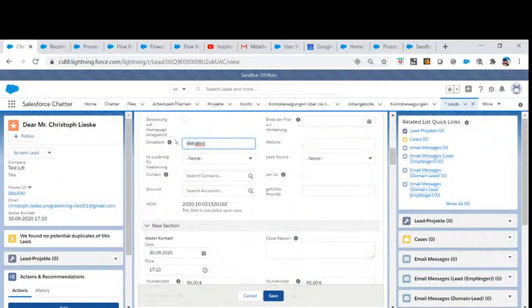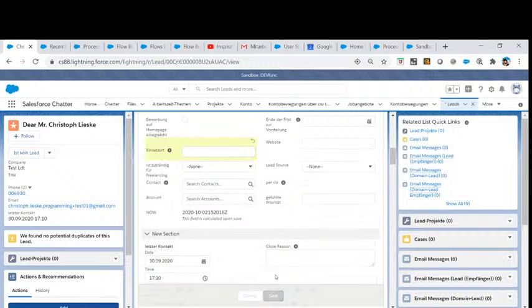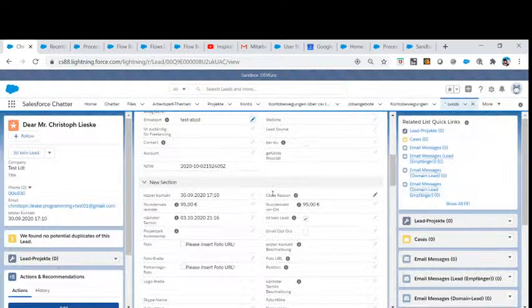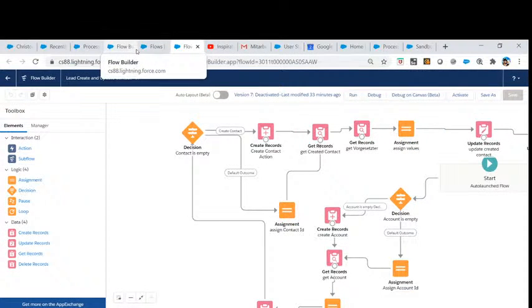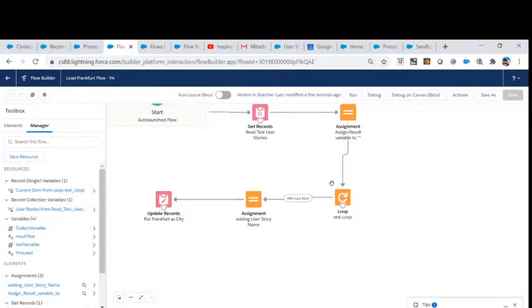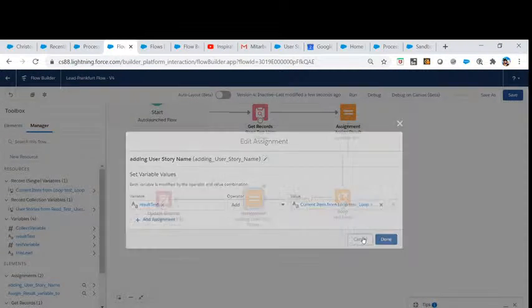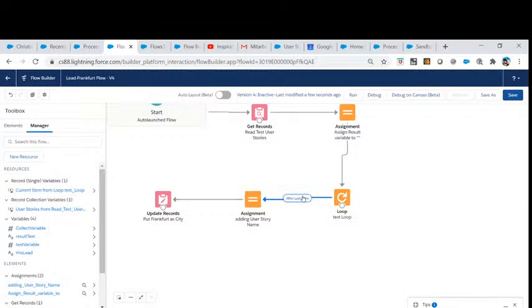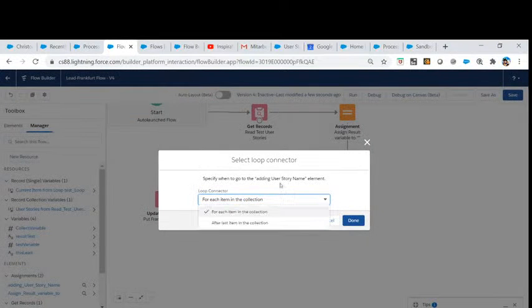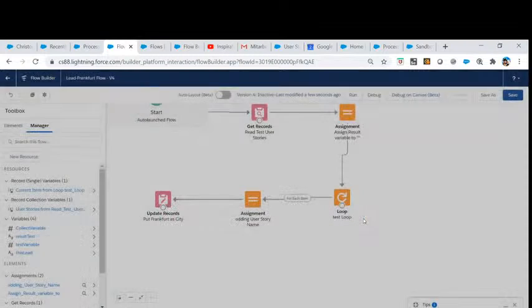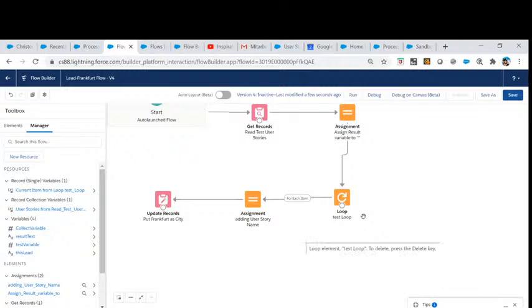It should put Einsatzort to result and then go for it. What is it putting? So for now, it's putting test ABCD. That's fine as of now. But in here, we are adding the current loop. That's correct. That's adding the last item. I don't want to add the last item. I want to go for each item in the collection. Specify I want to go to the adding user story name element. For each item, it's going to this.